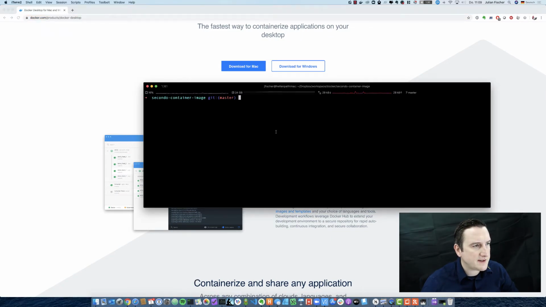So in order to start the Secondo database, the first thing you have to do is to pull the container image from the container registry. In this example, we are using Docker Hub, which is the default Docker registry when using Docker. So the command to pull a Docker image is docker pull.